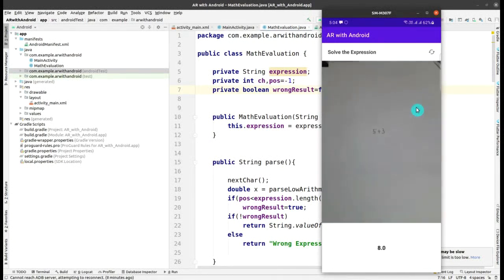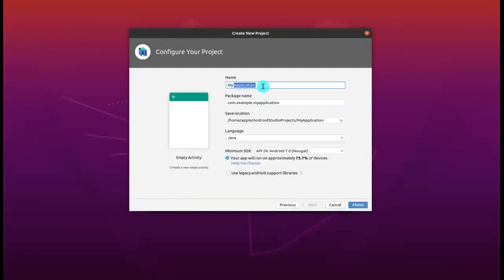It will also be able to recognize the character from paper, and you can see the result. And there is another expression, and here I'm giving the application name as AR with Android. Okay, it is nothing to do with AR, so I'm just entering a name. You can enter any name. Make sure the language is Java and click on finish.